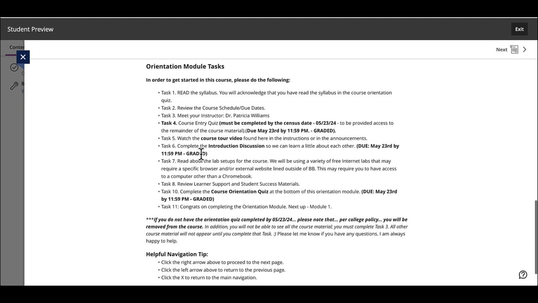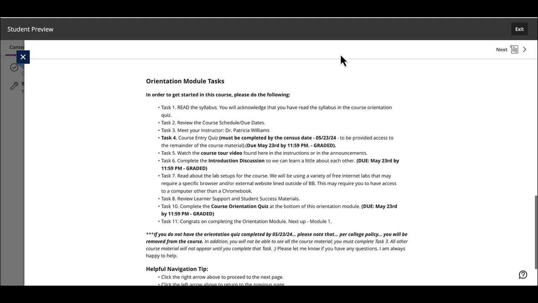And you will see the tasks for that. So you have all these tasks, and I see that I've mislabeled this here, so my apologies for that. It should be 10 total tasks. This should be task 9 and 11, but we'll be fine. You get the point. So the orientation, again, your task 4 here, it must be completed by that date. So make sure you will not see the rest of this course until you complete that. So make sure you're completing all of those.